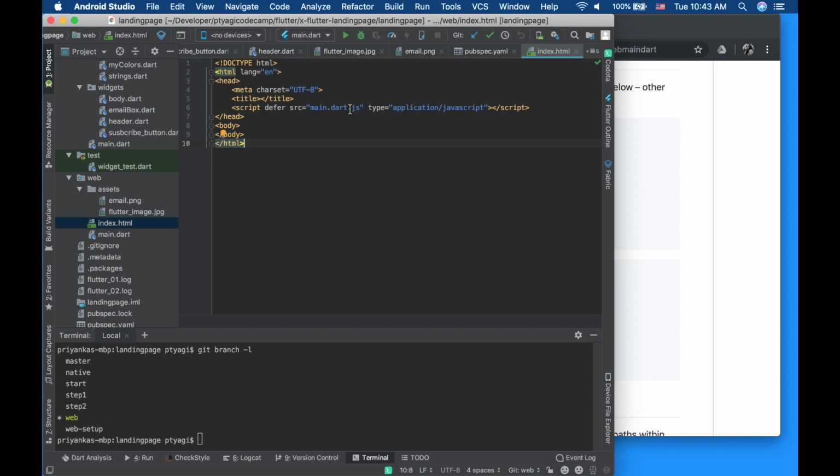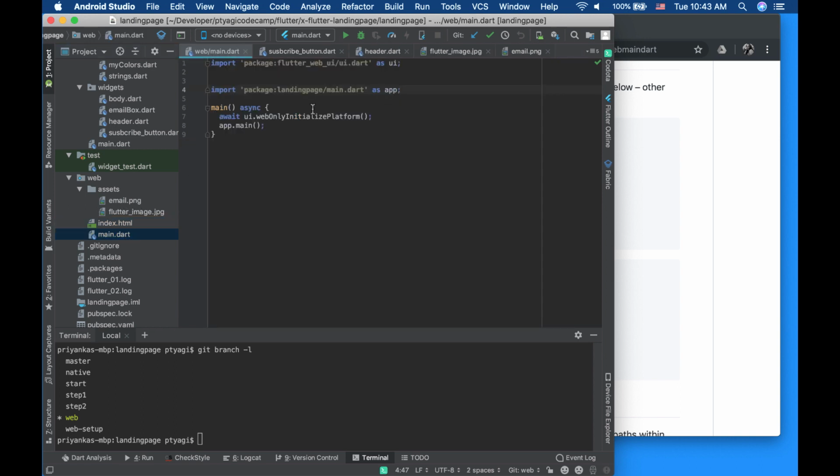So as you can see, this is the dart converted into JavaScript, and this is the main web linkage where the web gets its entry point.